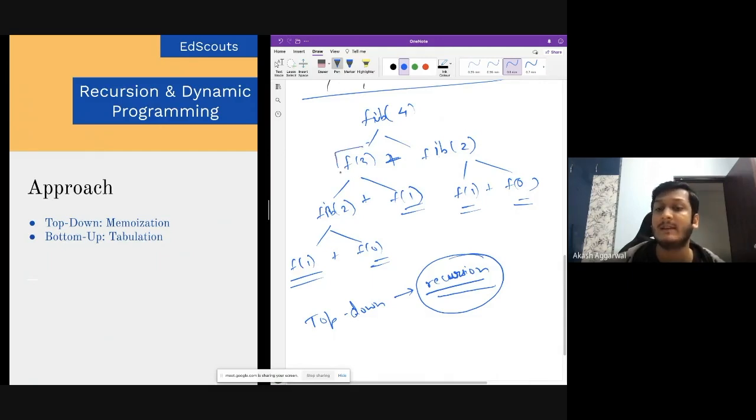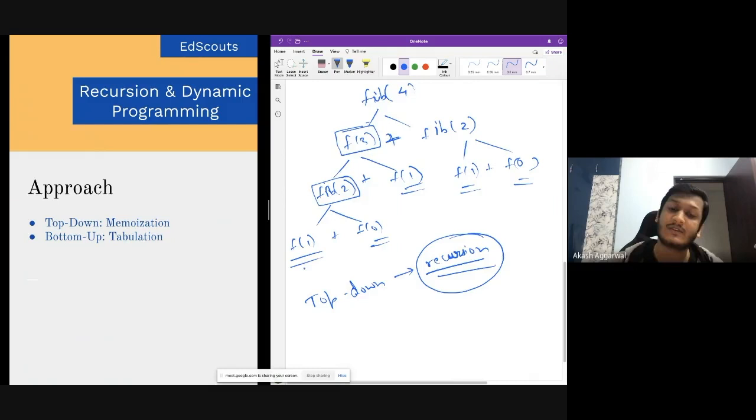So first of all, n minus 1 will be calculated, and to calculate this, we again come to this one. So first of all, Fibonacci of 1 will be written here. Then Fibonacci of 0 will be written, and we will evaluate Fibonacci of 2.